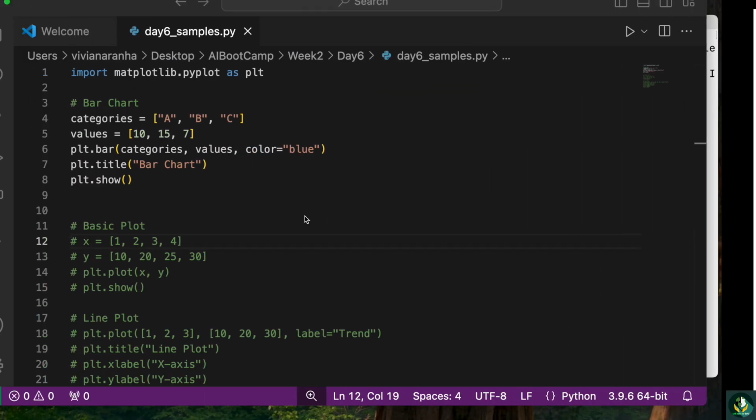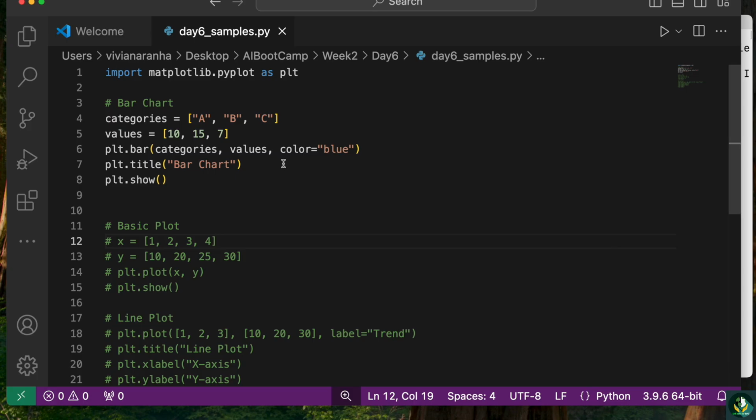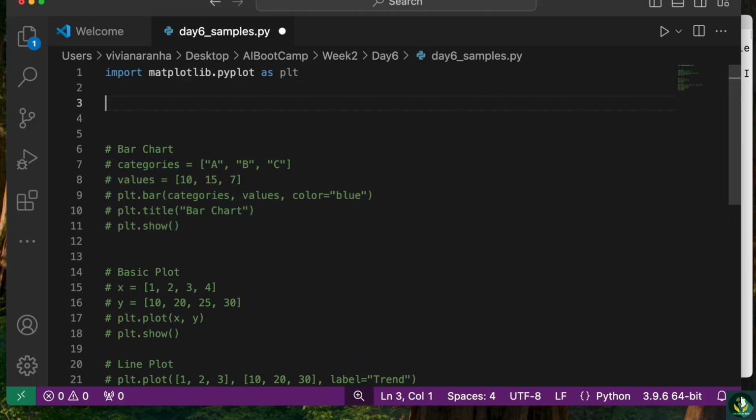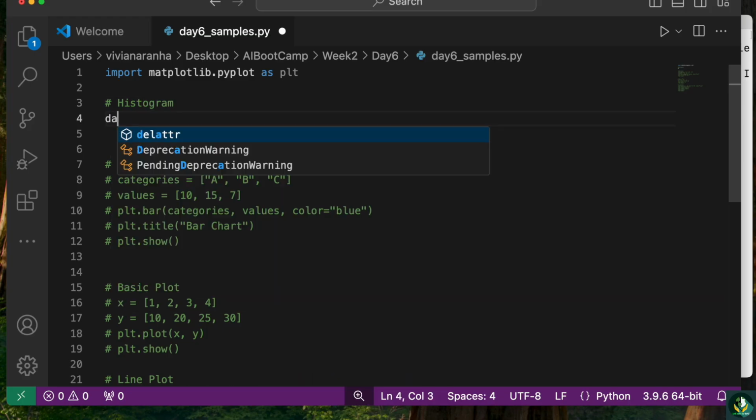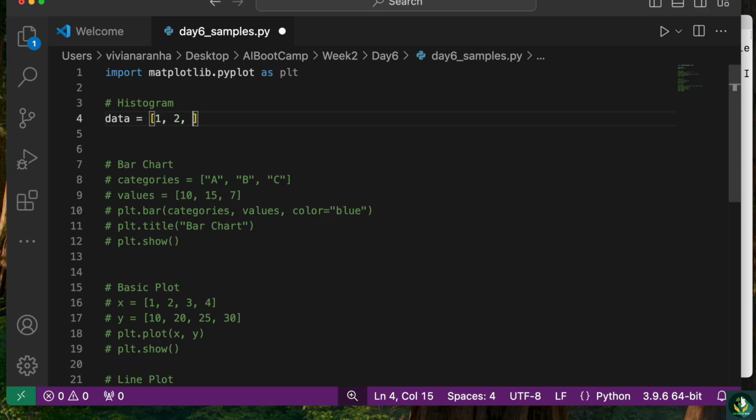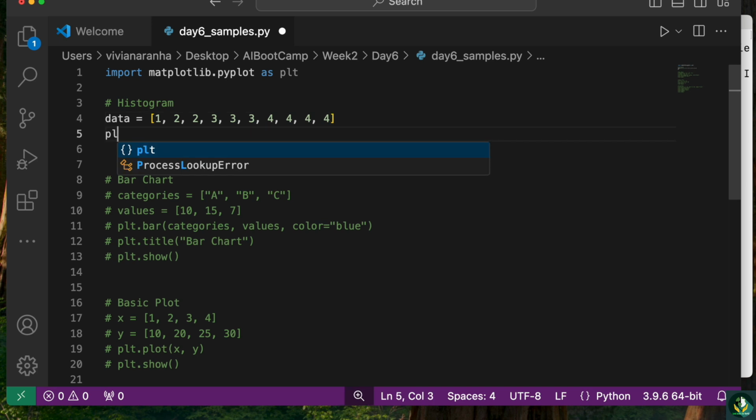Next one that we're going to look at is histogram. Now, histogram shows the distribution of a data set. So for that, comment this out first. And the thing that we want here is histogram. For histogram, I'll give a data set. I'll use 1, 2, 2, 3, 3, 3, 4, 4, 4, and 4. Bunch of data set points here.